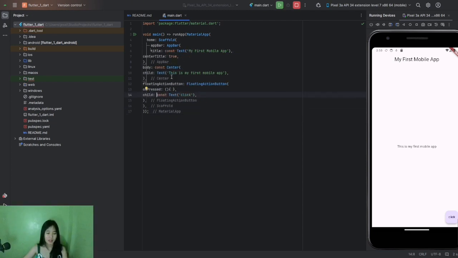So we have here this scaffold widget, this one. It is like the frame of your app screen. It provides the basic structure and layout for your app's user interface.